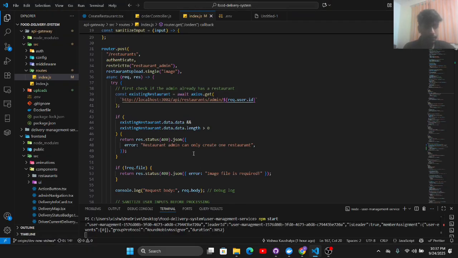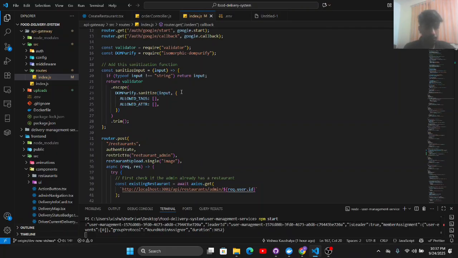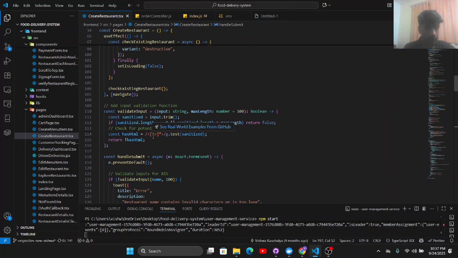To fix this, I added input validation and sanitization on both backend and frontend. On the backend, I use the validator and isomorphic DOMPurify packages to escape and strip dangerous HTML before saving to the database. On the front end, I added validation functions to block HTML tags and also use DOMPurify to sanitize any user-generated content before rendering. Together, these changes protect the app from stored and reflected cross-site scripting attacks. Thank you.